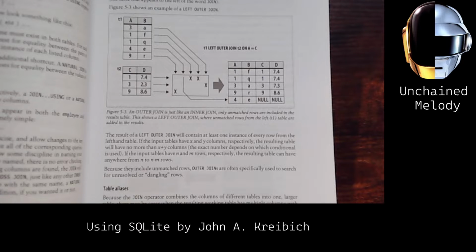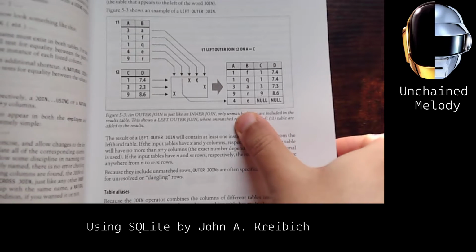If the input tables have X and Y columns respectively, the resulting table will have no more than X plus Y columns. The exact number depends on which conditional is used. If the input tables have N and M rows respectively, the resulting table can have anywhere from N to N times M rows. Because they include unmatched rows, outer joins are often specifically used to search for unresolved or dangling rows.